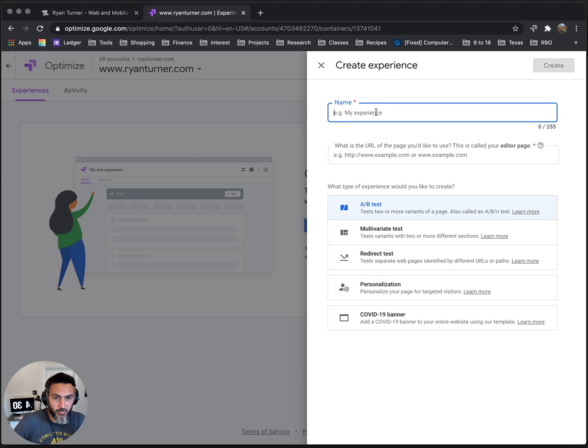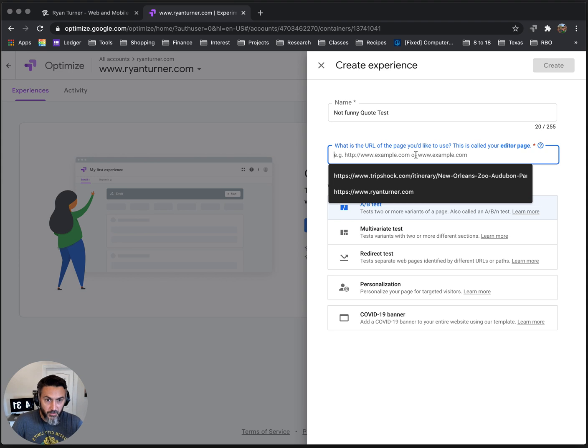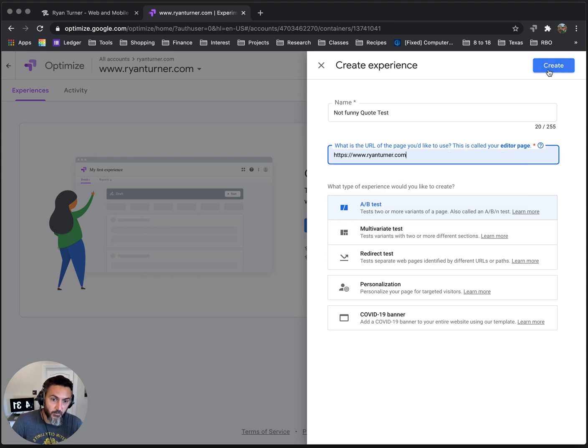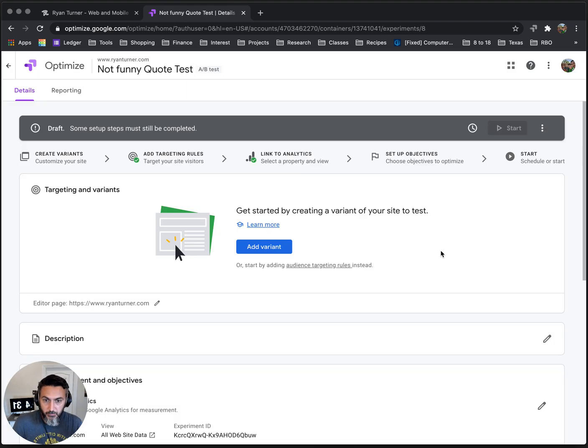Let's quickly do an A/B so you can see how simple it is. Let's just say, not funny quote test. I'm going to put in website address. This is the editor page. So if you want to edit a very specific page, put that in there. I'm doing the main page. And now you see these are your steps. You can see there's already targeting rules. There's already a link to analytics, and I can change any of these.